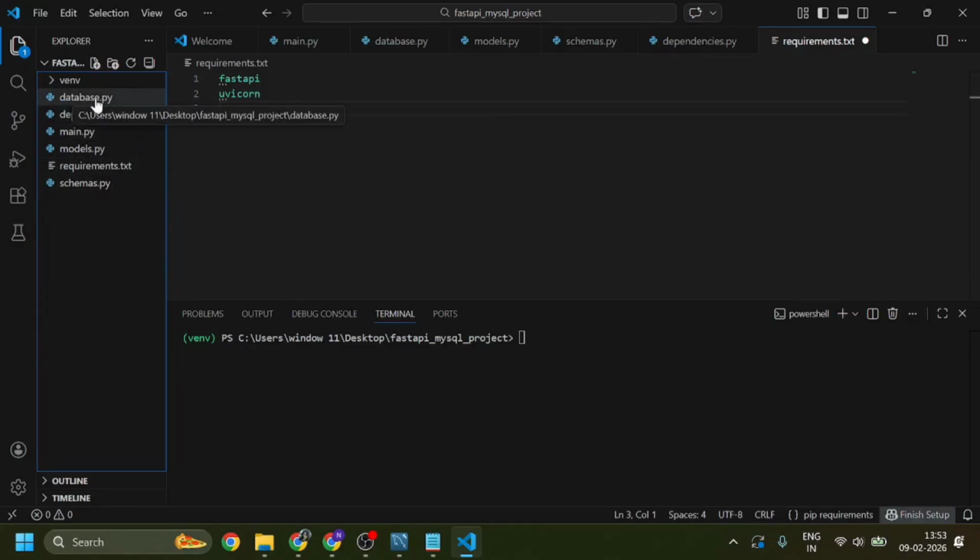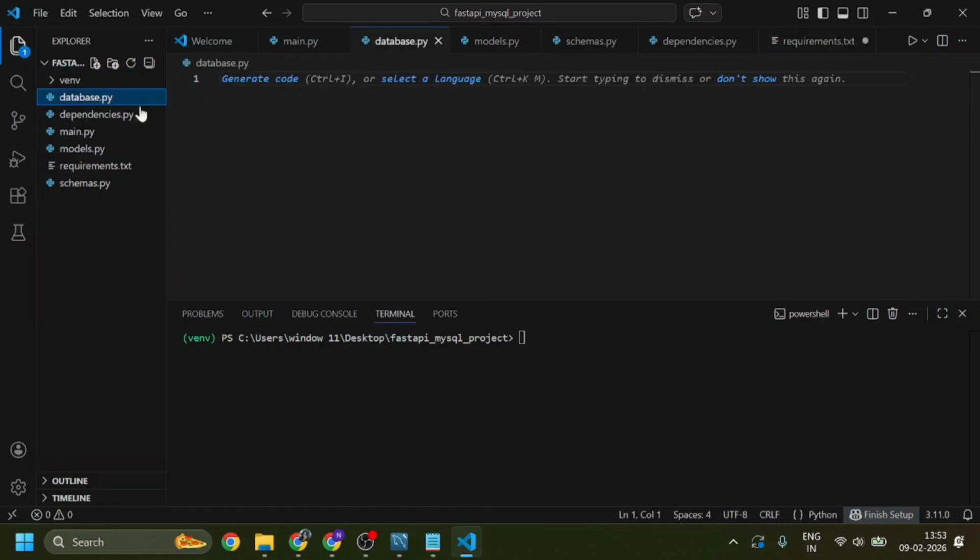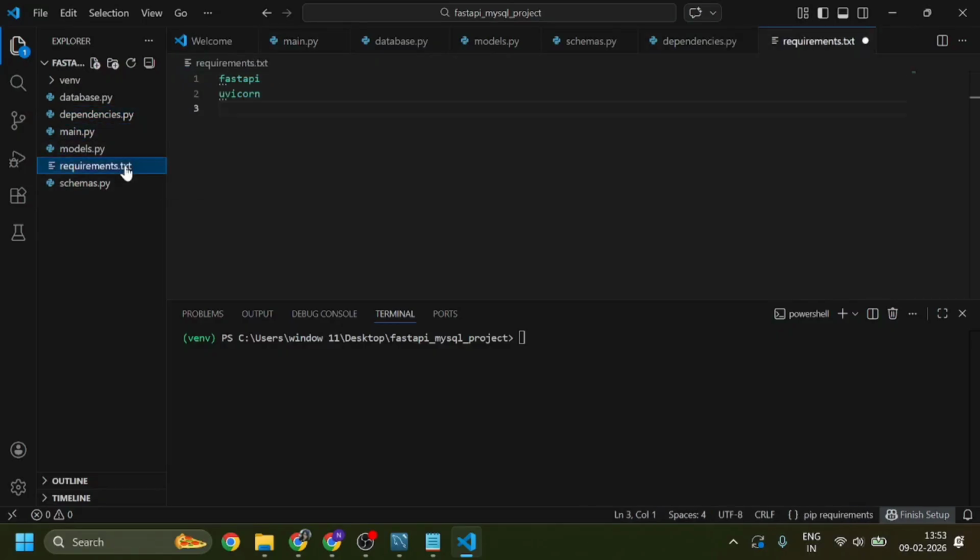So I have created these files: database.py, this is our first file. And here you can see I have model.py, here we are going to write code for tables. Then from database, and here this is the schema. Here we are going to write pydantic schema. And this is for dependency. And this is our main file. And this is our requirements.txt. Here I wrote fastapi and uvicorn.